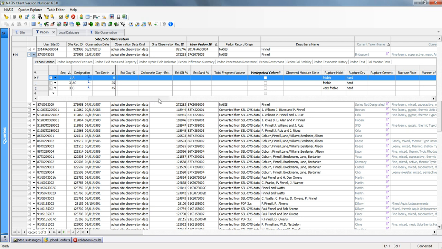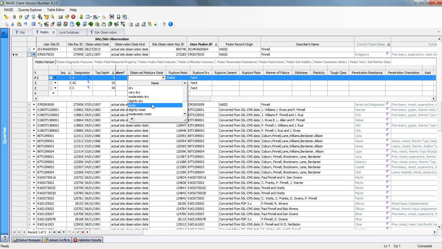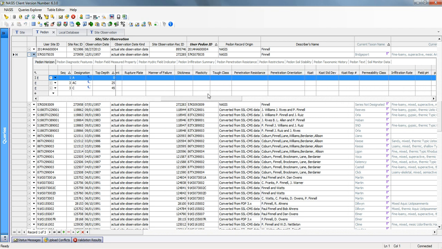Your total fragment volume, your variegated colors, your observed soil moisture state, was it moist at the time you sampled it? And then you've got all of your rupture resistance, manner of failure, your stickiness, your plasticity, penetration. So you can see that you've got quite a bit of information that not every single pedon uses, but those that are pertinent to your particular needs should be populated.